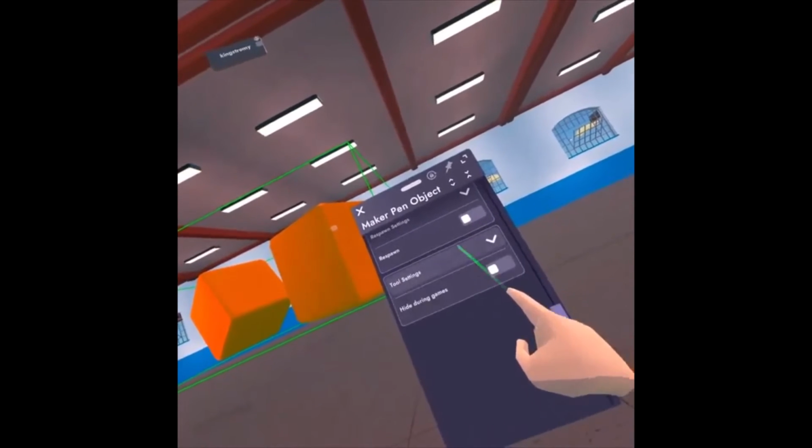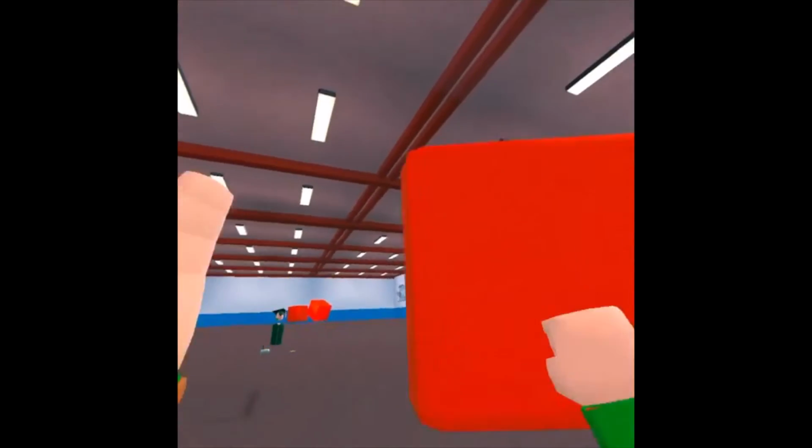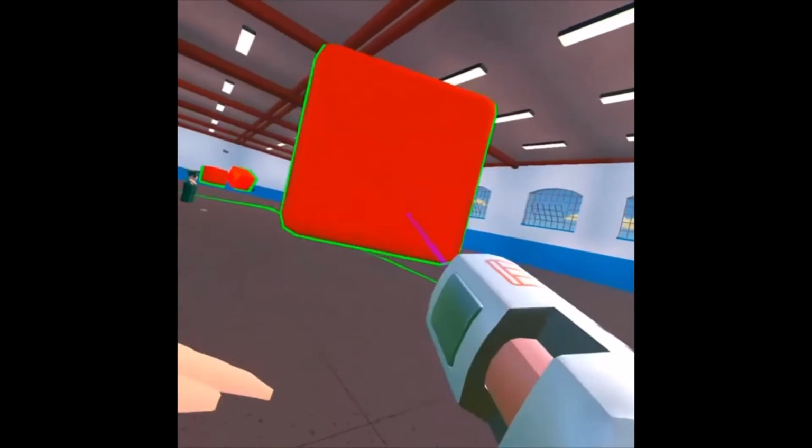Now, the last setting here is tool settings. You can hide your objects during games, so whenever you start the game, this does not even appear to your players.